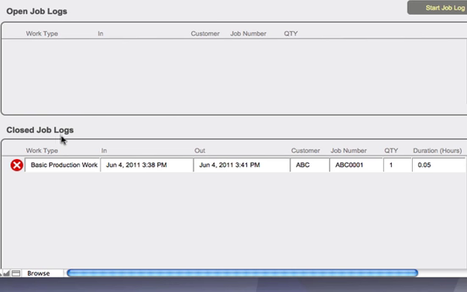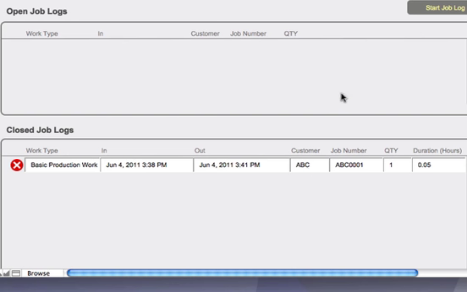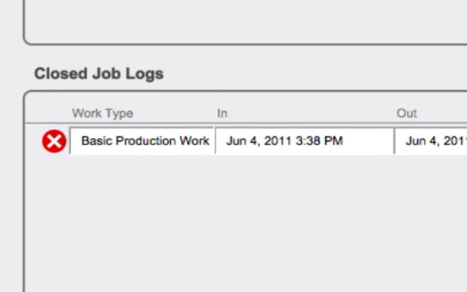When they do, it closes that job log, gives it an out date and time, and gives you a duration of hours associated with that particular job log. It's essentially a start and stop timer for a job. What's nice about it though is it gives you a duration that is directly tied back to this job number and also directly tied back to that particular customer. It's also tied back to the type of work that was performed.